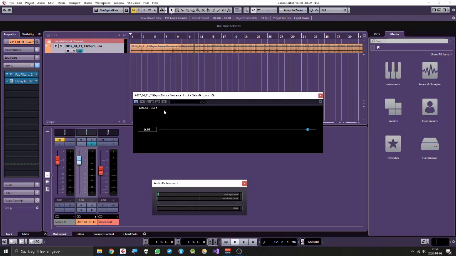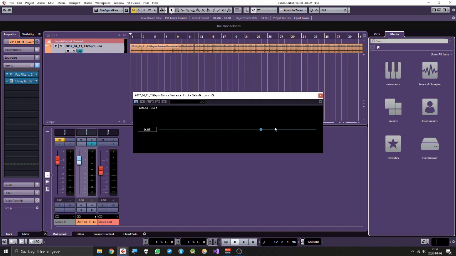But let's see how this plugin currently performs in the audio performance meter of Cubase. And you see, whatever it is doing, it's definitely not doing a lot. It's really okay. Even though this is not a small buffer, it has a size of 44,100 samples on a sample rate of 48 kilohertz, so it's almost a second.